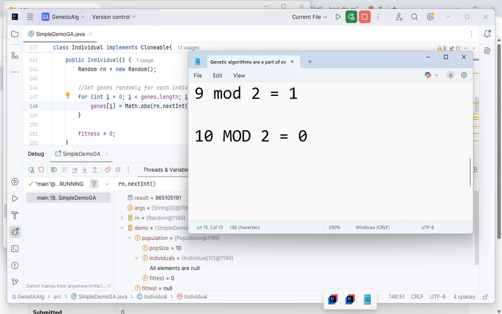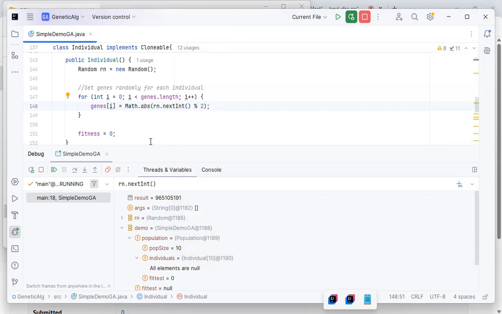We need to generate one individual, one bacteria, or specimen, which has 5 genes. So we need to take this individual, take how many genes there are, and put it there. Do you understand? And this is actually done here. You can see here, set genes randomly for each individual. You can see what is happening.